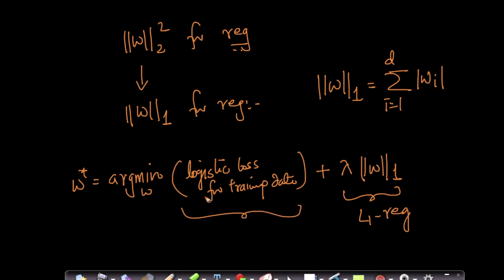You don't fiddle around much with the loss function. You're only changing the regularization part. Here again, your lambda is your hyperparameter. This is a very popular regularization alternative to L2 regularization.